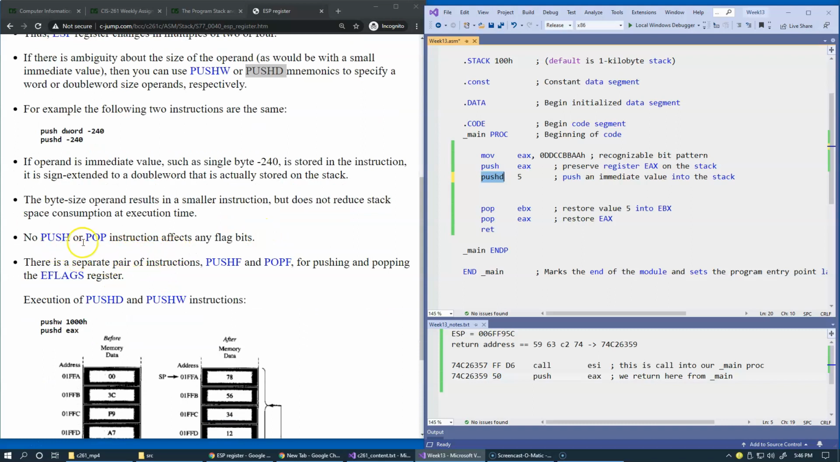Now, none of the push or pop instructions affect any flag bits, so the flags are not affected at all. And you cannot push byte-size registers. So push AL simply is going to give us an error that this is a bad instruction operand. You have to push the entire EAX if you really are thinking of preserving AL. So just remember that byte-size elements cannot be pushed on the stack.